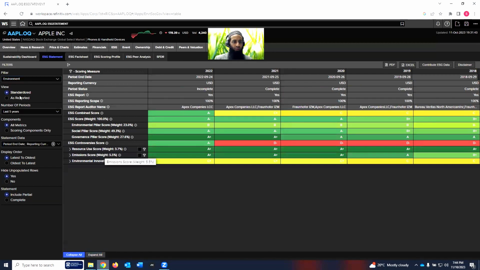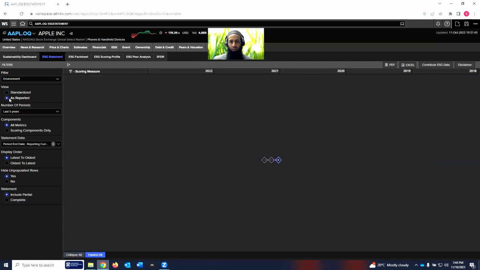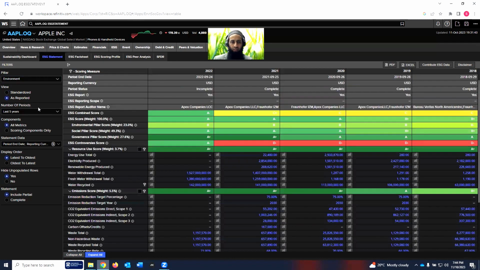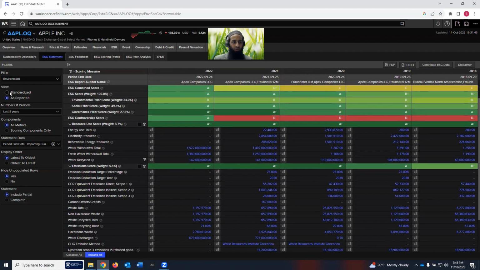So now under view, you have two options, standardized and as reported. Standardized is if Refinitiv has applied some procedures and used that processed information in the calculation of ESG. But if we want to view the data as reported by the company without any operationalization, we may want to select as reported. Yeah. So that's the view.